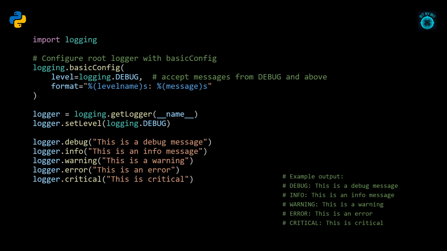Without basicConfig, debug and info are hidden by the default handler. With basicConfig set to debug, all levels are displayed. This demonstrates the difference between the logger's acceptance level and the handler's output level.